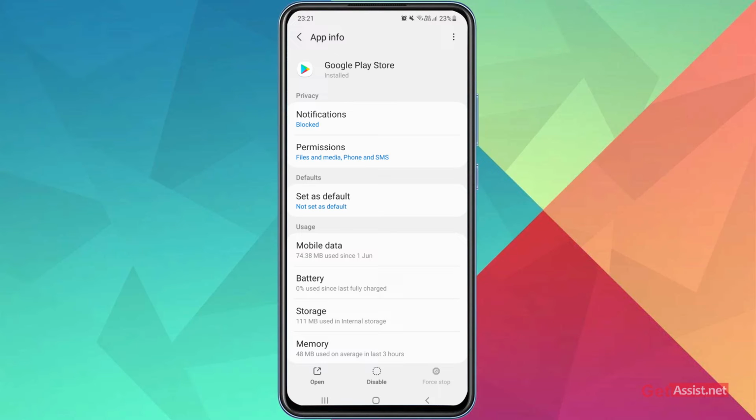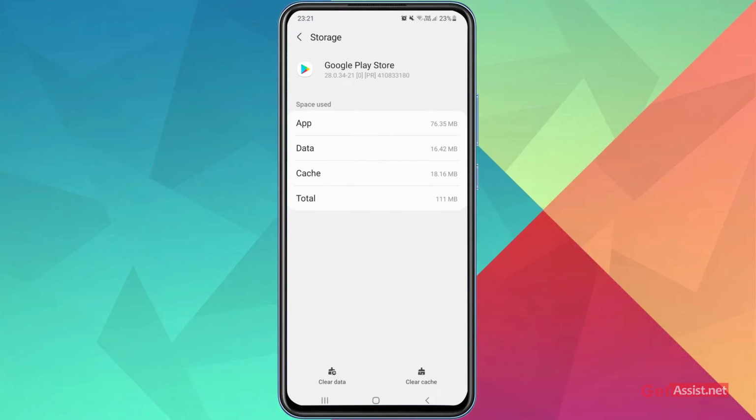If it didn't work for you, the next step you can take is to go to the storage section of the Google Play Store app, and here you will see two options at the bottom: clear data and clear cache. So make sure to use both these options, as this will remove all the bad data that the Google Play Store app has, and it may help in fixing the issues with the app, and you can try to open the Google Play Store again on your Android device. Alright, so that's the next thing you can do.